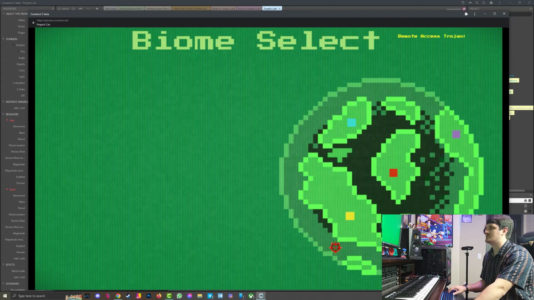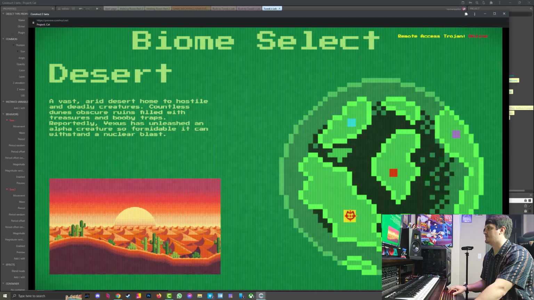So we activated the module, and this is where you select what biome you want to go to. So you hover over it, and so this is the desert. It gives a description: a vast arid desert home to hostile and deadly creatures. Countless dunes of obscure ruins filled with treasures and booby traps. Reportedly, Vexus has unleashed an alpha creature so formidable it can withstand a nuclear blast.